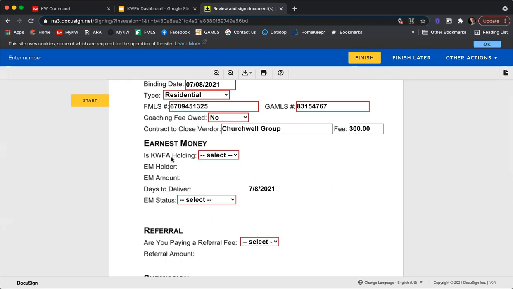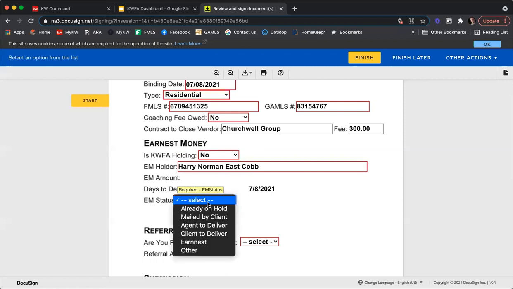Earnest money is KWFA holding. Select yes or no. So since this is a listing, I'm not holding it. But it's going to ask who the holder is, and I'll just say, let's do Harry Norman Eastcott. All right. EM status, and let's just say do client to deliver.